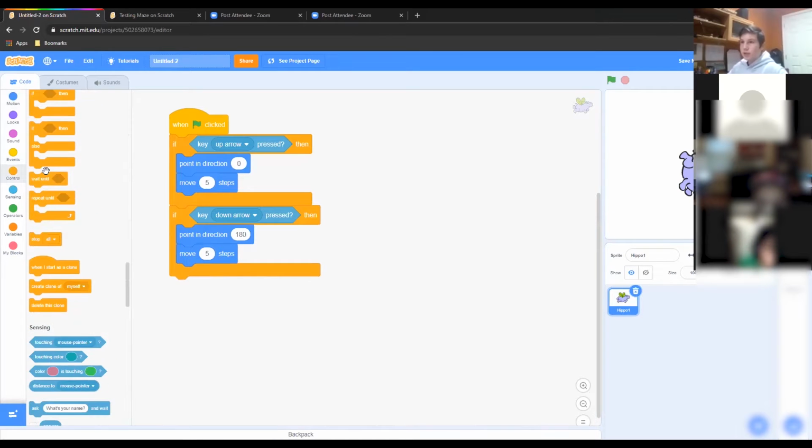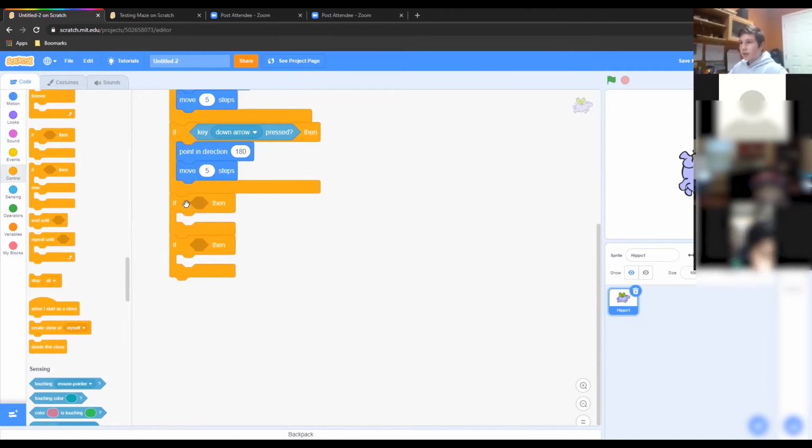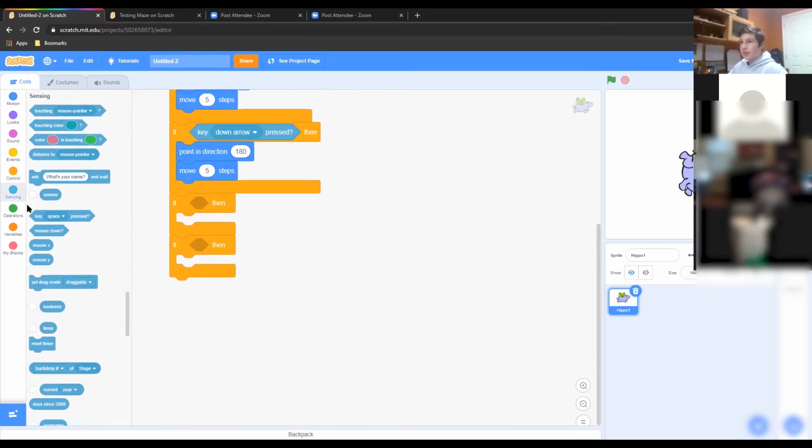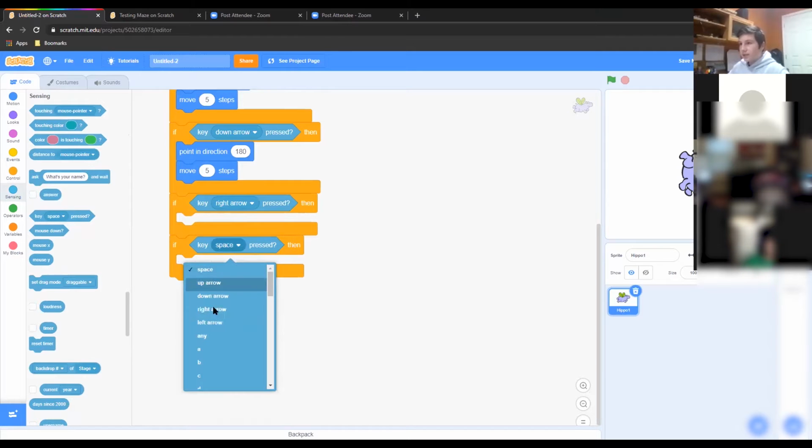We're going to go into control. This time, let's drag 2 blocks so that we do both of them at the same time. So if-then blocks, we're going to go into sensing and we're going to drag 2 of these. So let's make the top one for the right arrow. So you click set this one to right arrow and you click set this one to left arrow.